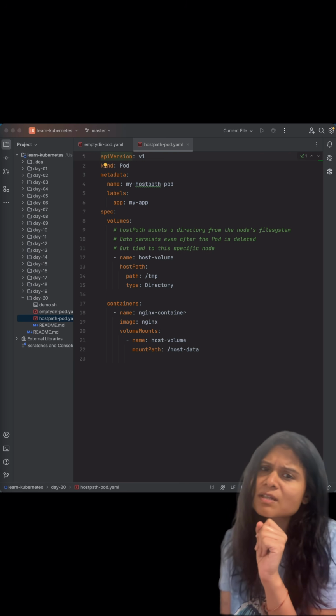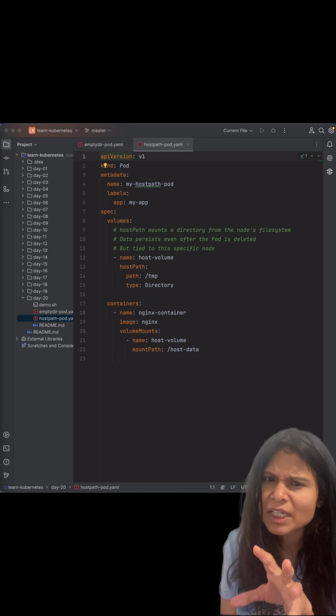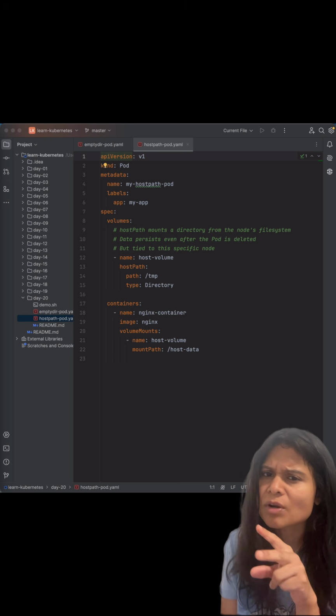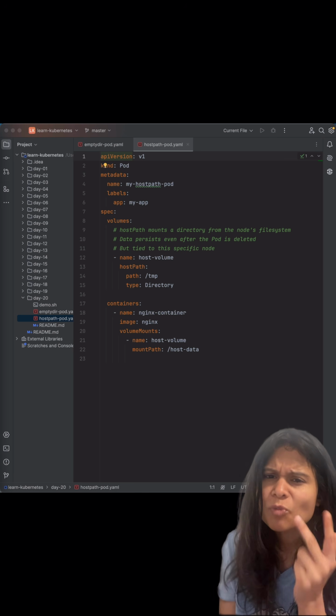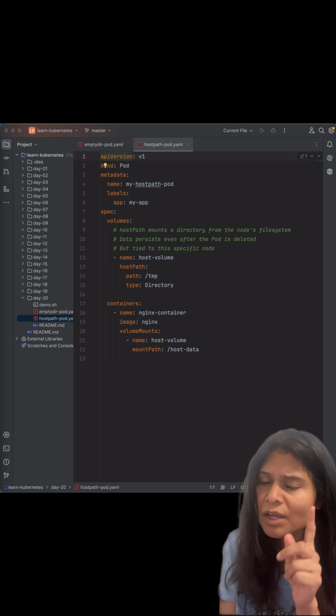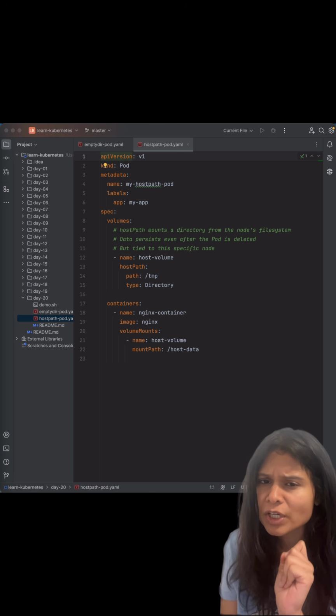A container file system is temporary in nature. Every time a container restarts, whether it crashed or updated, everything written in its local file system is gone. Log files, uploaded files, processed data, all wiped. If your app needs to write anything important, you need a volume.